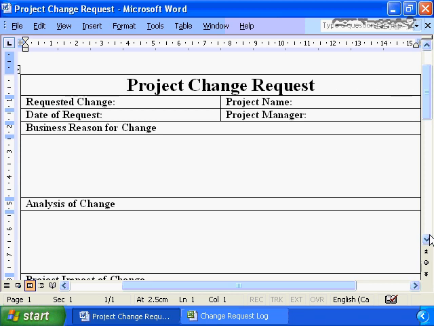Routine clarification, routine refinement is routine project work. Change request is only changes to approved, documented, signed off project artifacts. But if it is a change to a signed off project artifact, you must institute the change process.